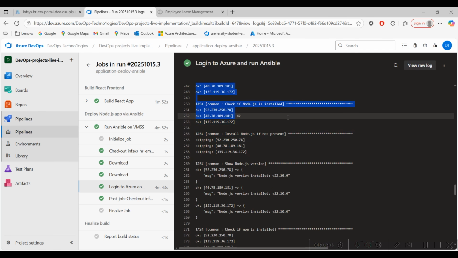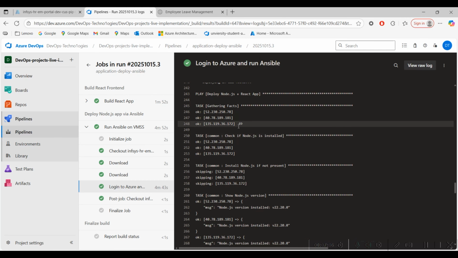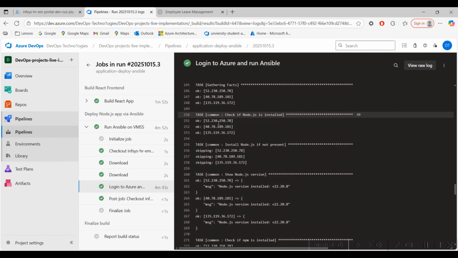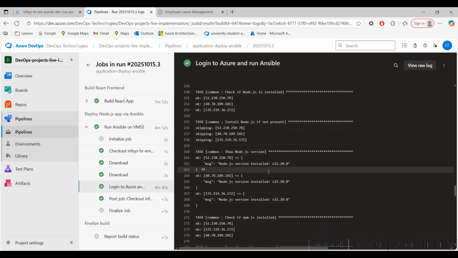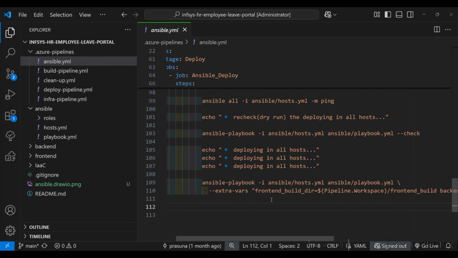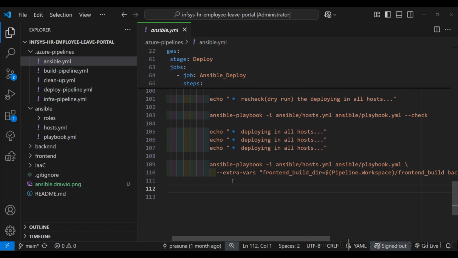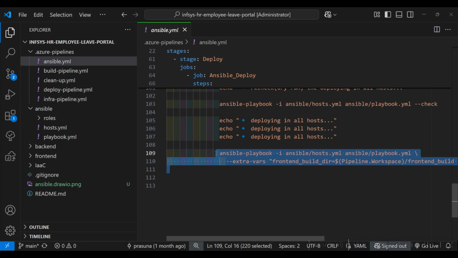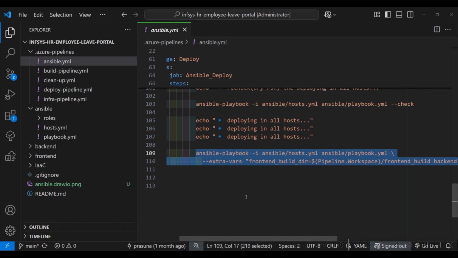So it is gathering the facts, gathering all the information about your server. After that, it will implement one task after another. We have three roles, right? Common role, front end role, and the back end role. The same tasks will be deployed on three servers. I already showed you. This command helps you to deploy your artifacts to servers.